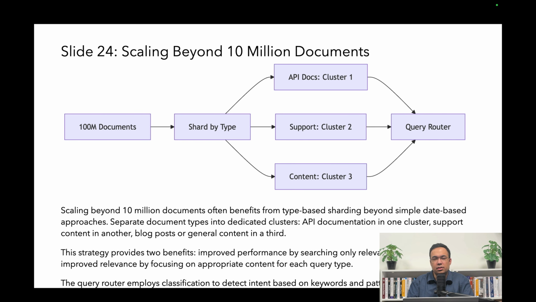Your API documentation cluster might need significantly more resources than your blog post cluster if API queries are far more frequent in your user base. This allows you to optimize resource allocation based on real demand rather than treating all document types equally.